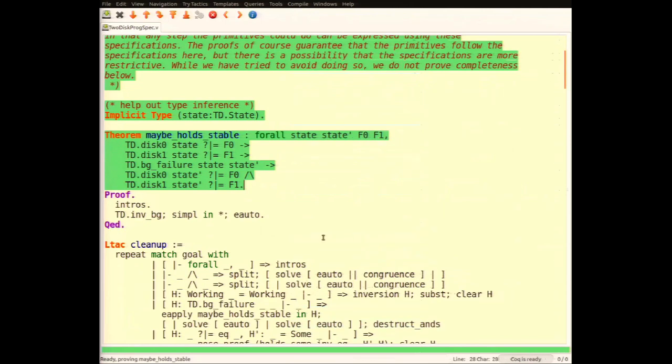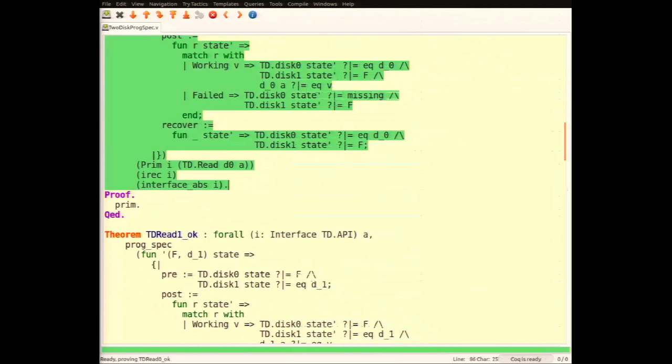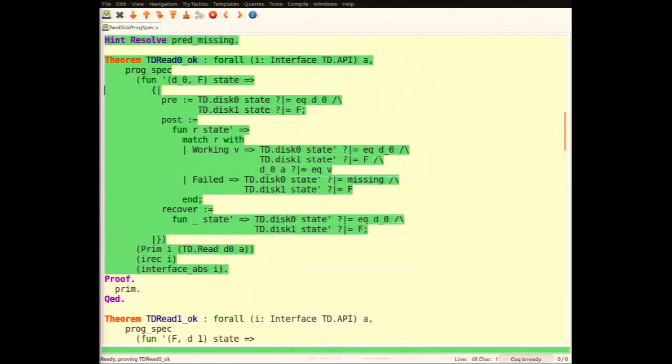It says that if the state disk 0 satisfies some predicate F0 and the other disk satisfies F1, then after a failure, in the new state, these are still true. And it turns out this one's actually fairly straightforward to prove. I'm not even going to bother showing the proof steps. And we can then state theorems of this form about our primitive operations. So here's a different way of describing what it means to run the read opcode instead of using the step relation we saw earlier.